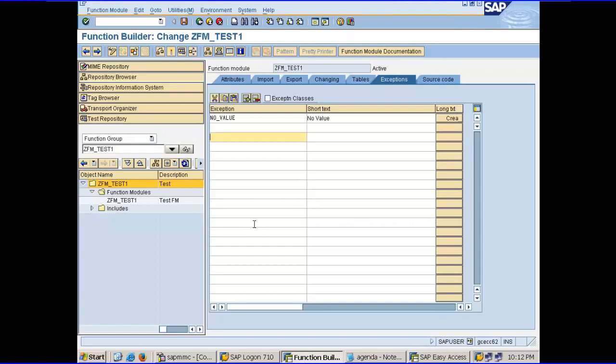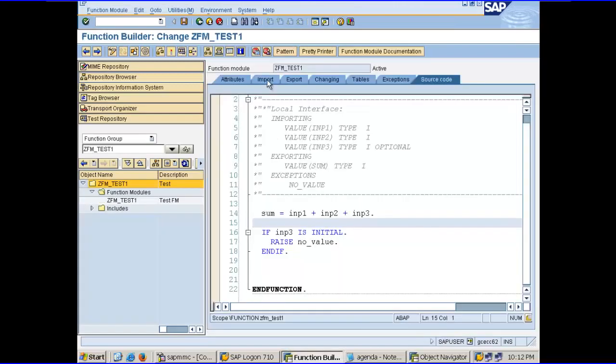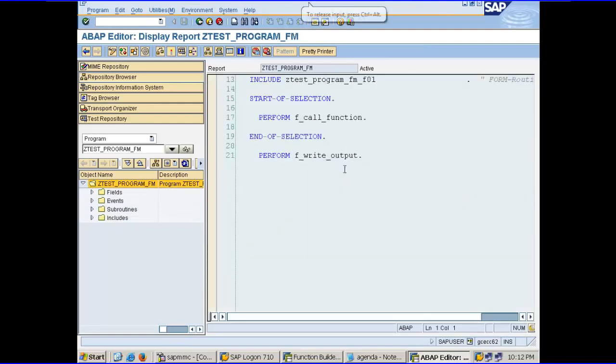So now you know how to handle the exception. Now you know how to write the code inside the function module. Now you know how to provide an input and output. Okay, we can go in the program.